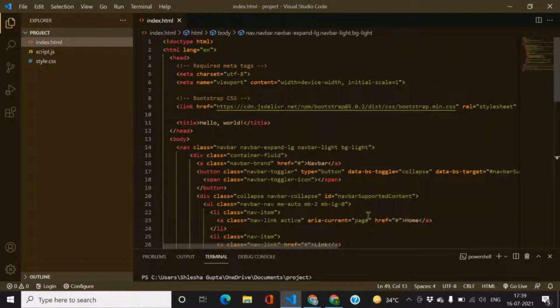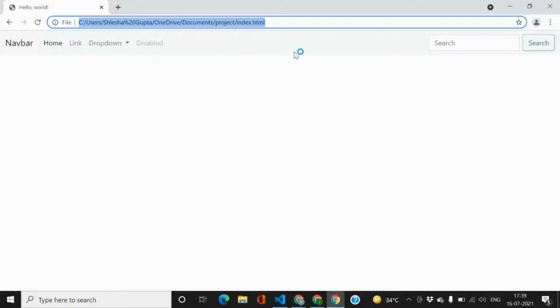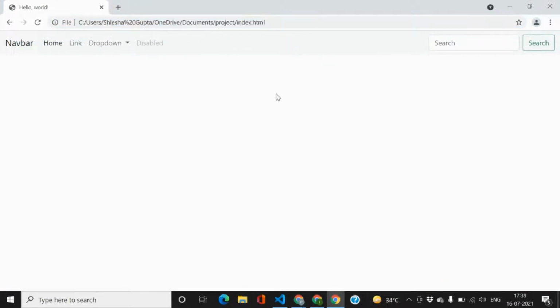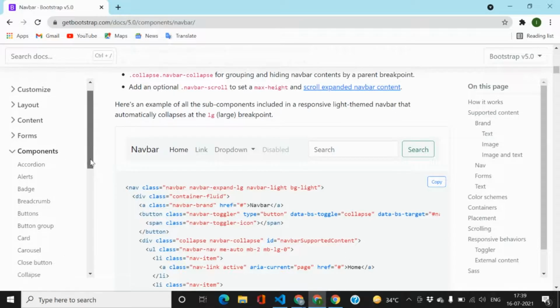Now, when you save it and when you run it, you will see this navbar. So it's very easy. You can simply link Bootstrap to your website, and then you can add everything which you want. There's not only navbar, there are cards and many more ready-made templates which you can take from this official Bootstrap website, and you can add whatever you want.